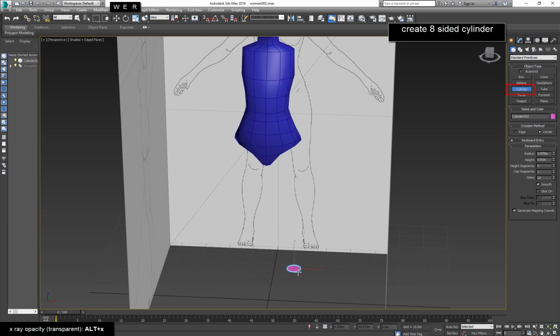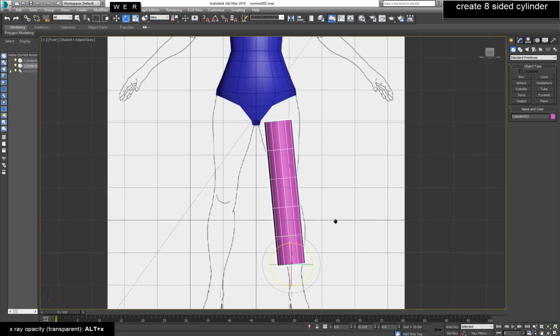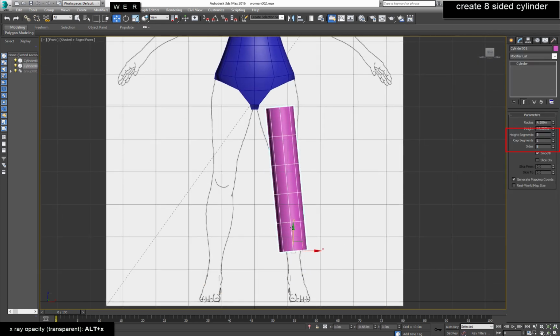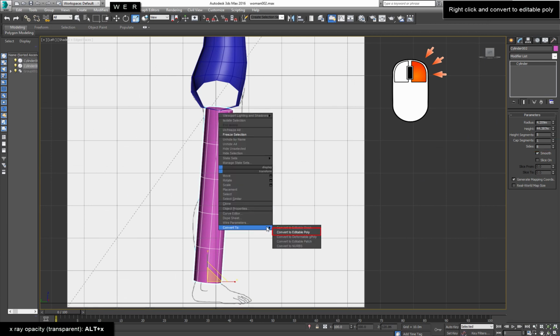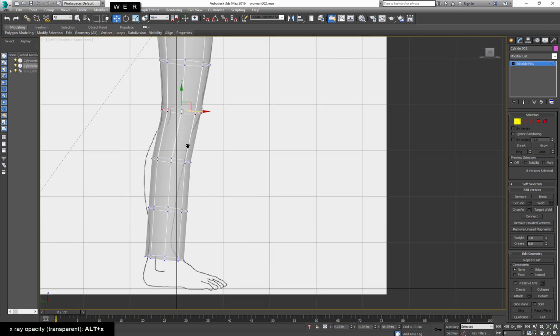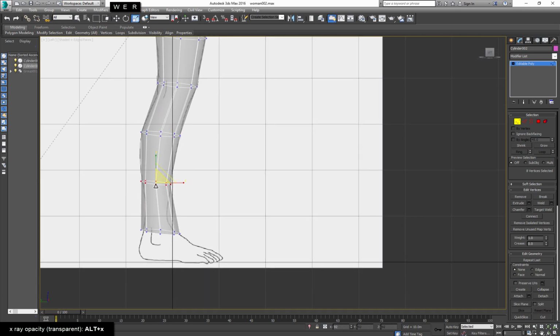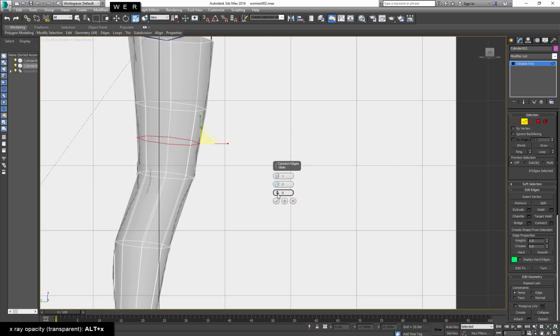Create 8-sided cylinder and reshape it to match leg template. Use the same procedures as you have previously for the torso. Right-click and convert to editable poly. Spend time on the knee. This area will bend when animated. Use constraints to move the edges to the proper position without affecting mesh.